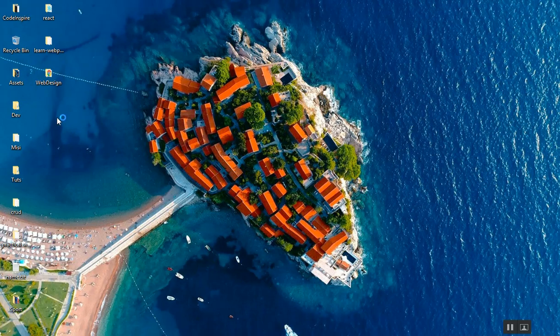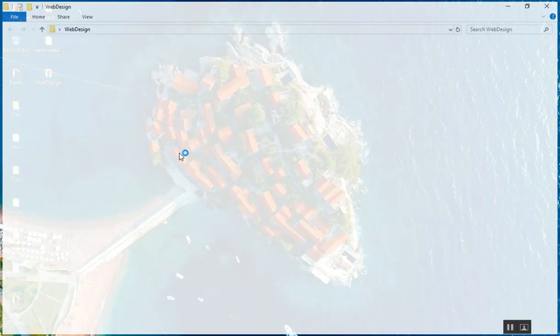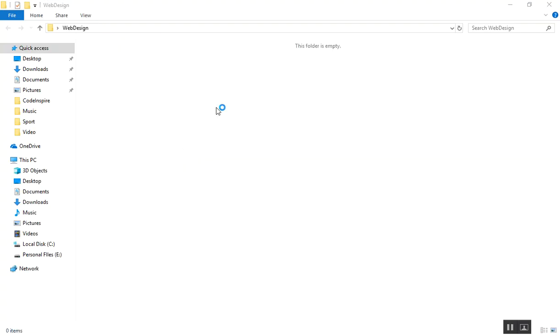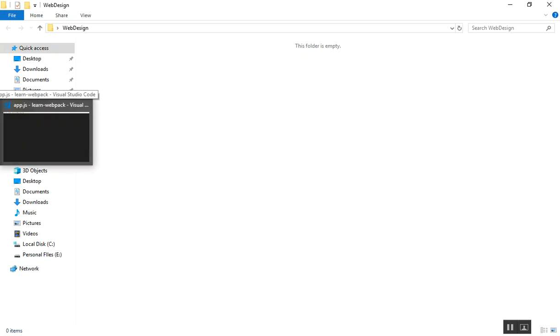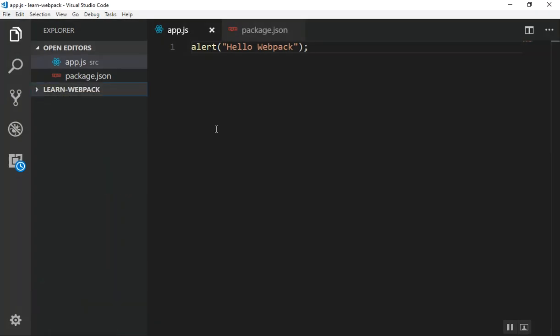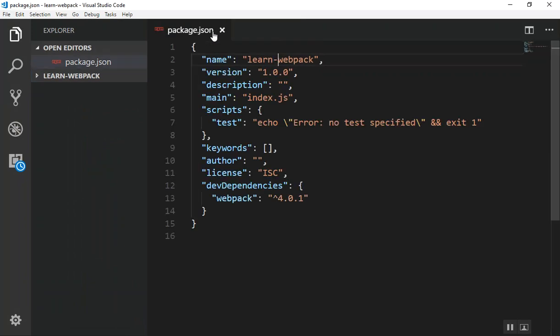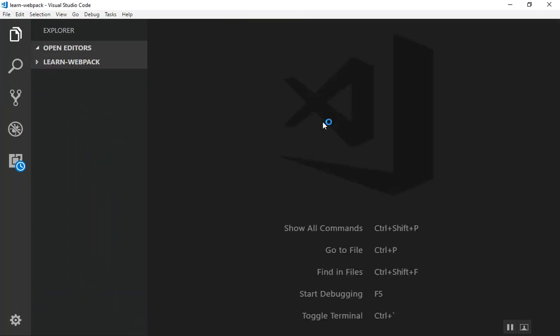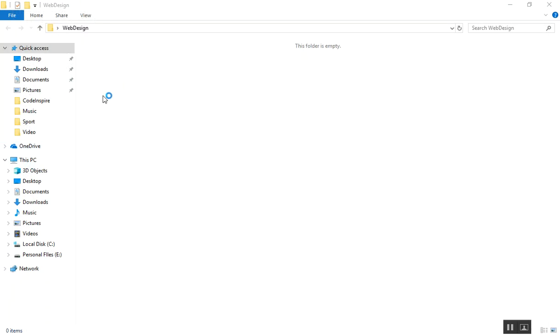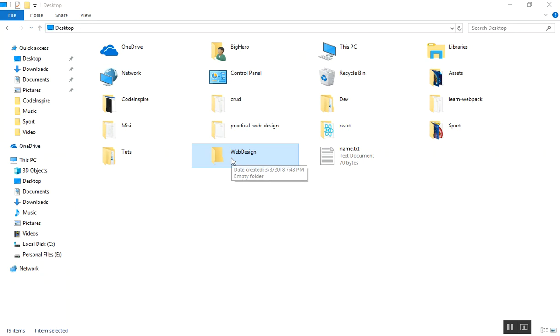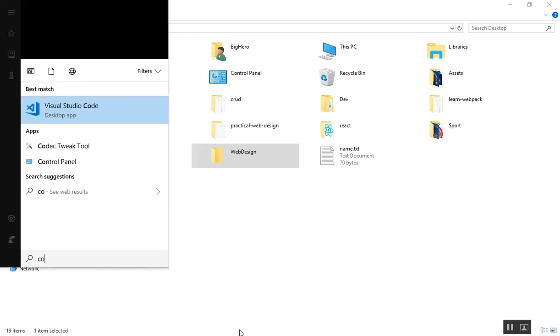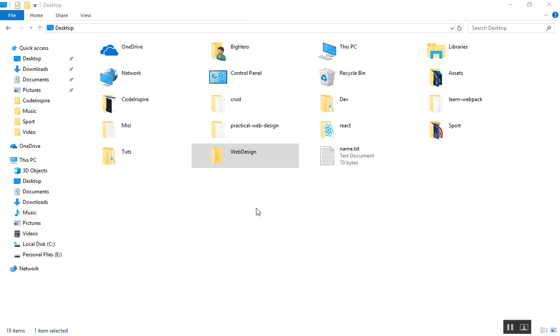So I have created a folder here on my desktop, web design. You can also create one. Let me delete all the files here for now, and I can open this in Visual Studio Code like this. If I just close all the files, these are the old projects that I have built. If you want to open the folder in Visual Studio Code, just open the code, then drag the folder inside that.